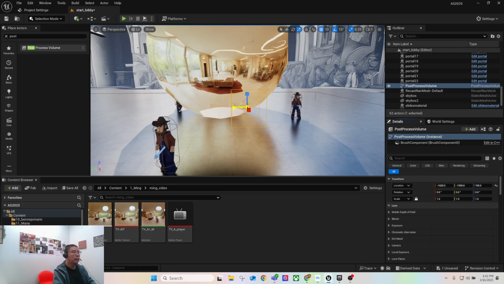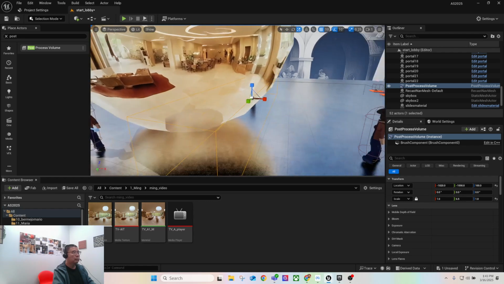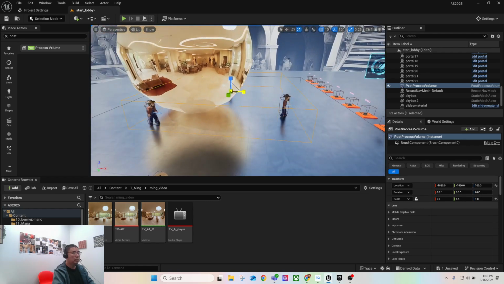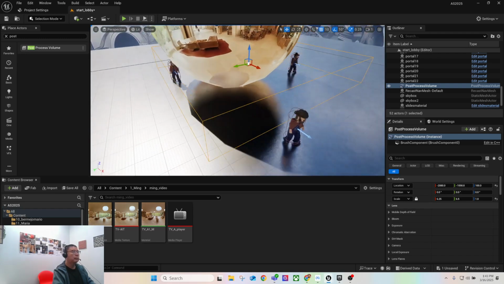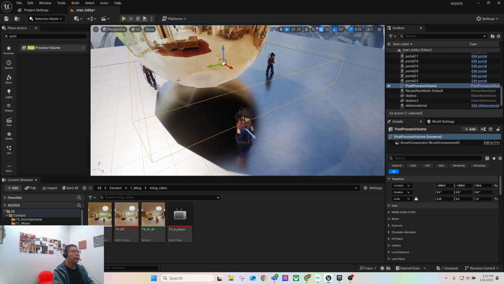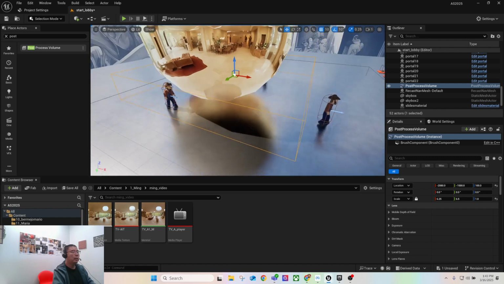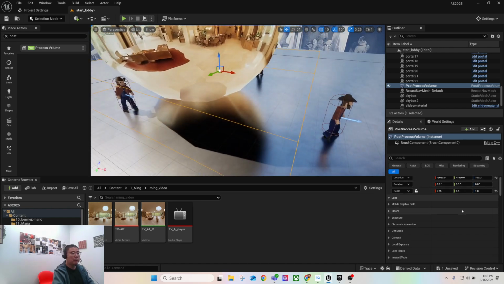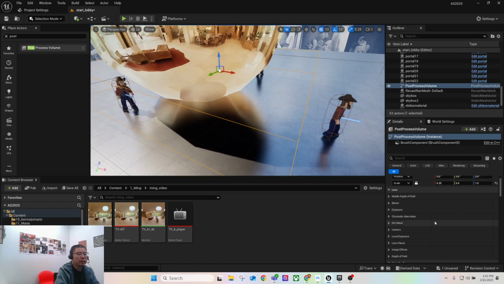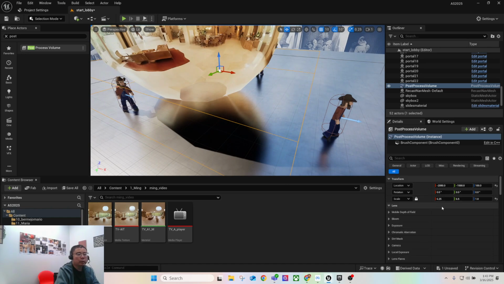So first, let's make this one really big. So I will make it really large. Okay. All right. So that's large enough. Then I'm able to do some customization in these settings. So I will show you a little bit what this will allow you to do.